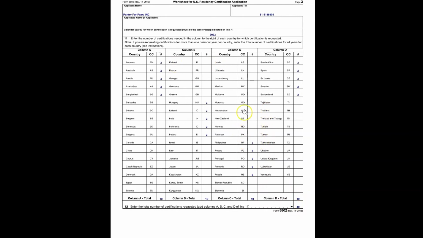Now, once you're done, you go to worksheet B. Worksheet B is the 2023 certification. You do the same thing as we did for worksheet A, and you put 2023 here. And then you put how many copies you need here, and you total them up. At the end of the day, I got 40. So we know worksheet A and B are 40 each.